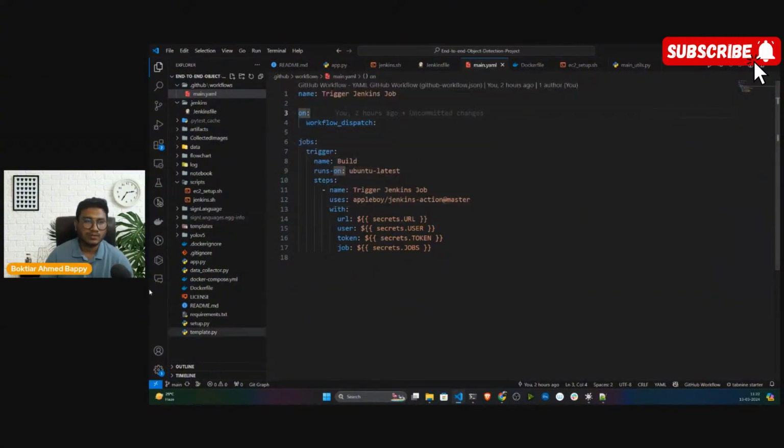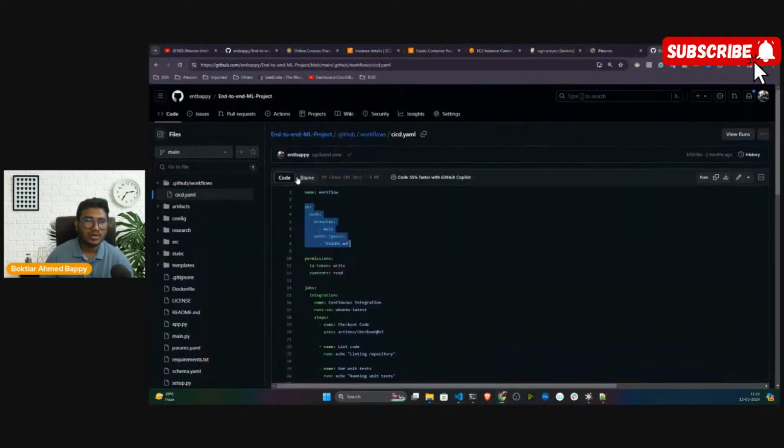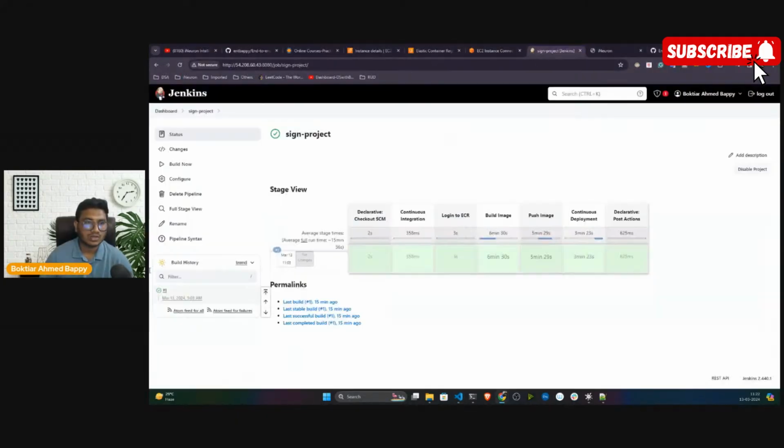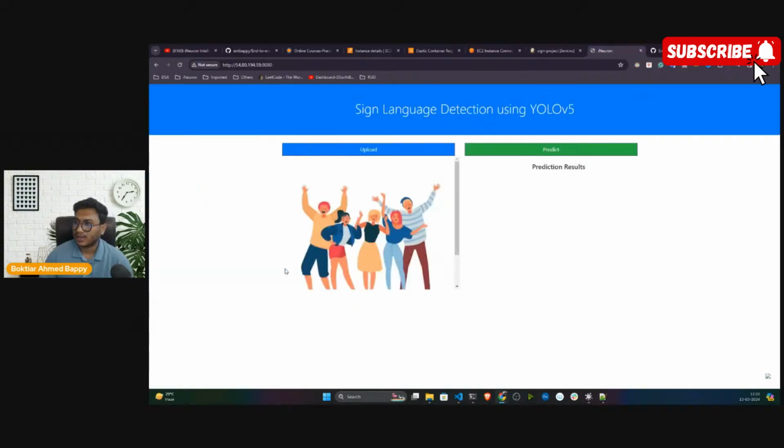So if you're committing your code, it will automatically trigger the workflow, and your job will start building again. After that, it will be successful. Then you will see the changes in your application. So that's how you can automate this particular project. Now this is about the deployment, guys, with the help of Jenkins.